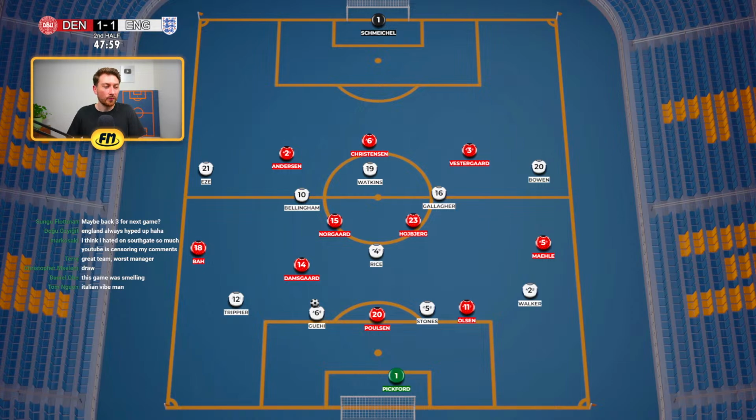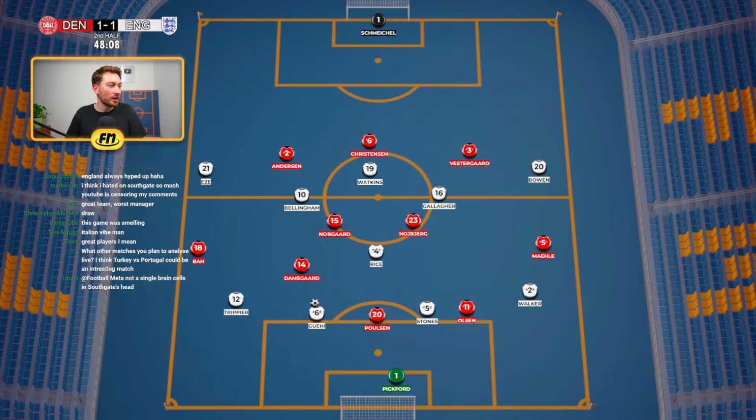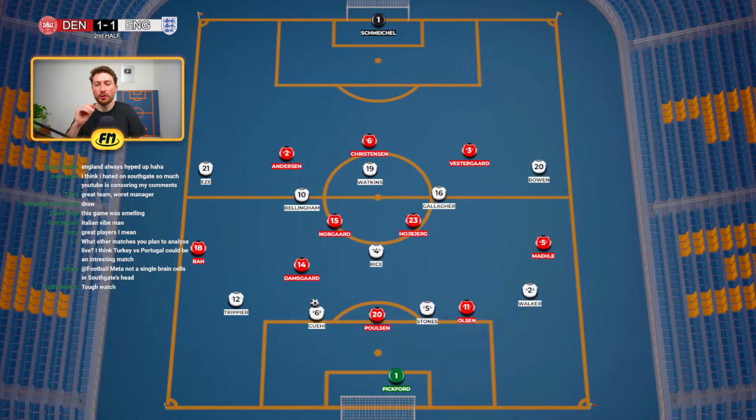That's it. 1-1. It was disappointing, I think it's safe to say. England, again, didn't change anything. Southgate didn't try and improve on the performance against Serbia. And I think that was a tough watch, like you guys are saying.